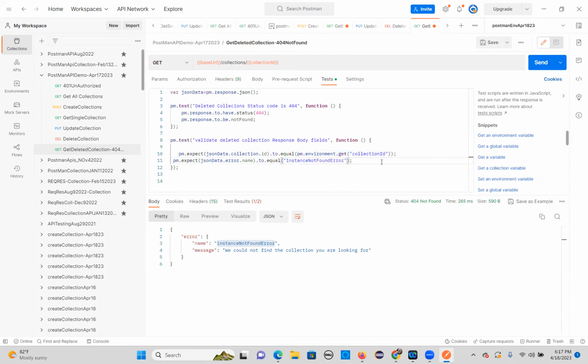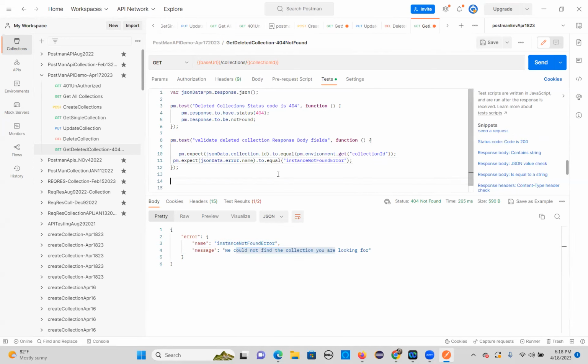Just give it within double quotes. Found. I want to validate whether the response body contains this value or not. So there is one more: response body contains string. If you want to add one more test case, otherwise you can add it the same way.